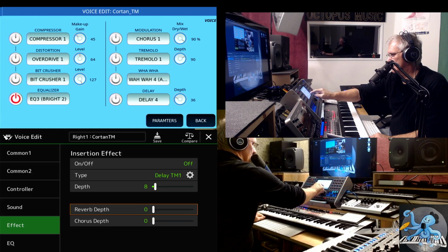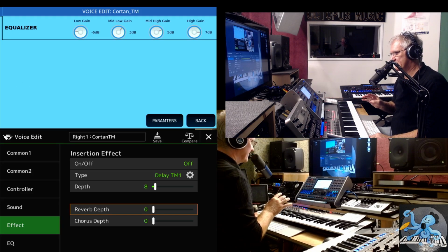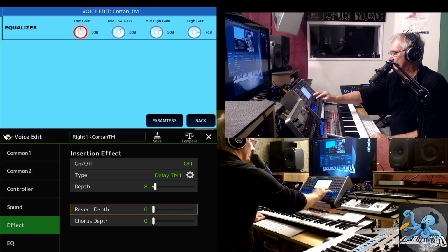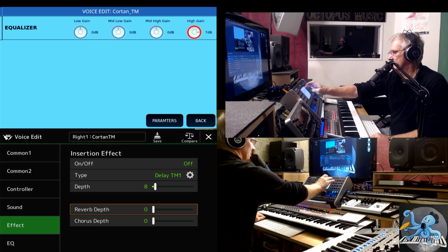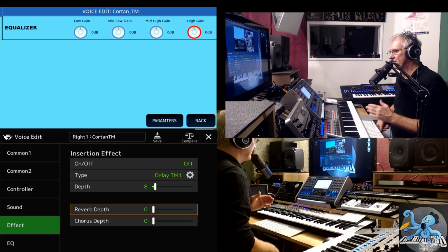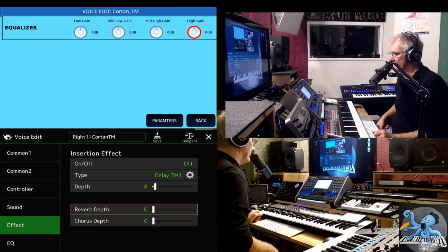Now, for the EQ, we have four parameters here, so we can do some changes. I will put everything at 0, and I will tell you what I'm doing and why I'm doing that. You can see on my screen as well what I am doing. I don't have a choice of frequencies, but I can add or take away some effect.